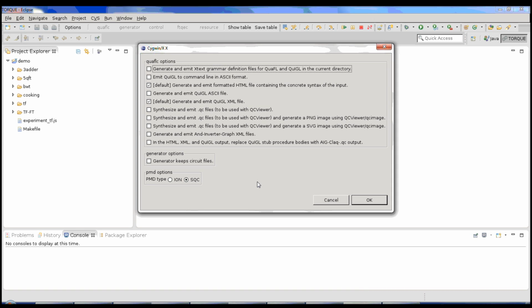So in addition to the two default boxes that are checked, we're also going to check synthesize and generate SVG images. Under generator options, we're going to have the generator keep the circuit files so that we can examine them later. And then under PMD options, which is the physical machine description, we're going to select the superconducting qubit, or SQC, and save that.